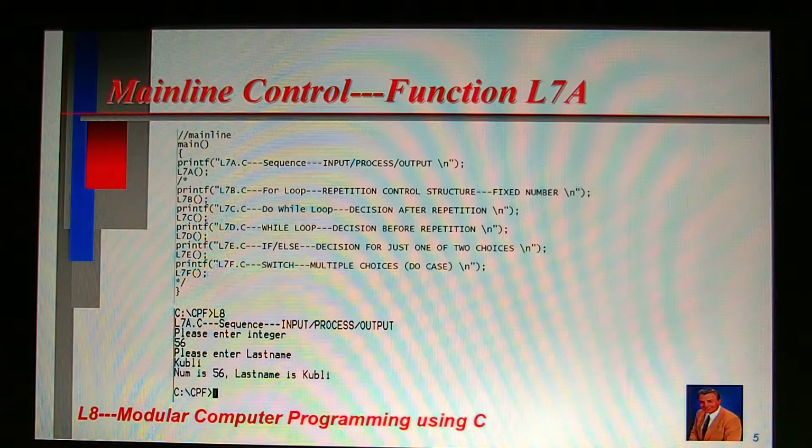Note the block comment pair that I have inserted, namely the beginning block comment indicator /*, followed by the ending block comment indicator */. Note that the block comment blocks the computer program instructions associated with the calls of functions L7B through L7F. Thus, these computer program instructions between the beginning and ending block indicators, namely printf("L7B.C -for loop -repetition control structure -fixed number\n"); through L7F(); are blocked.